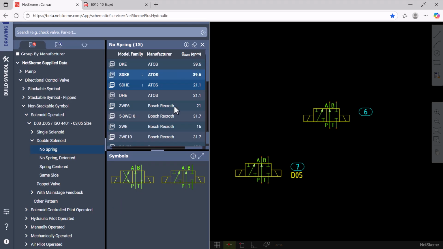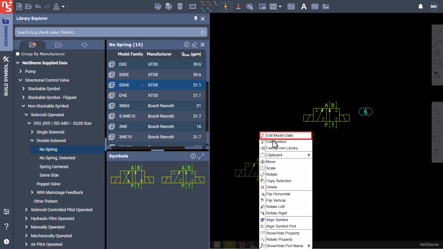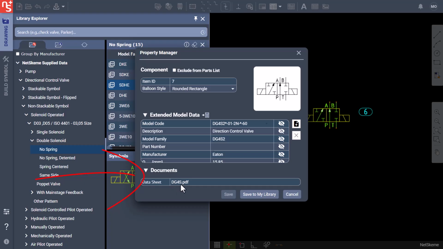Let's say you already have a symbol within your drawing. From here, you can right-click, select Edit Model Data, click Extended, and then select the PDF to view the datasheet.